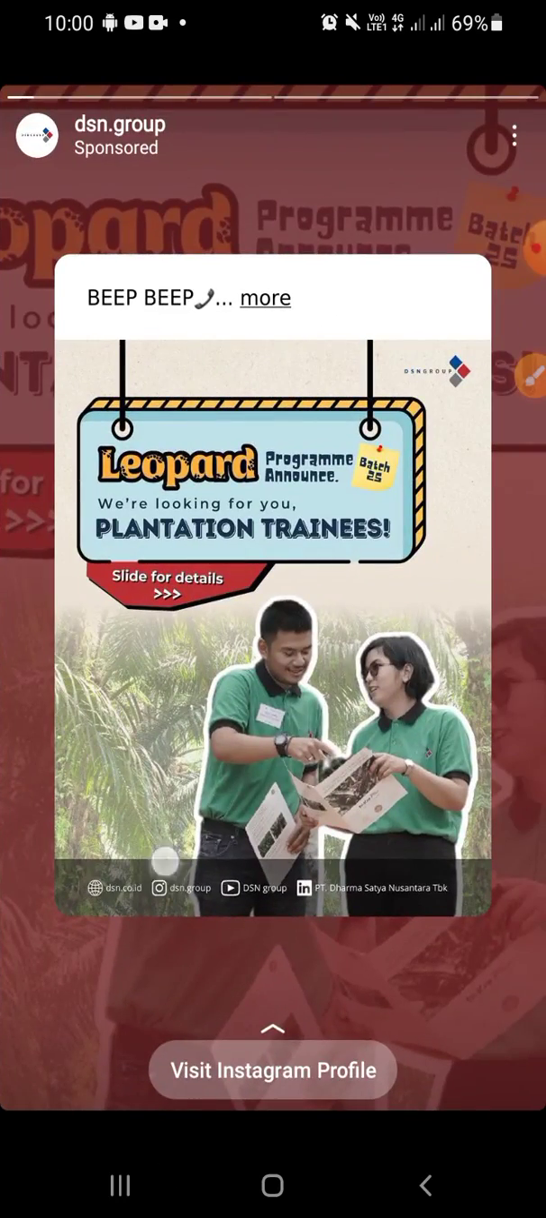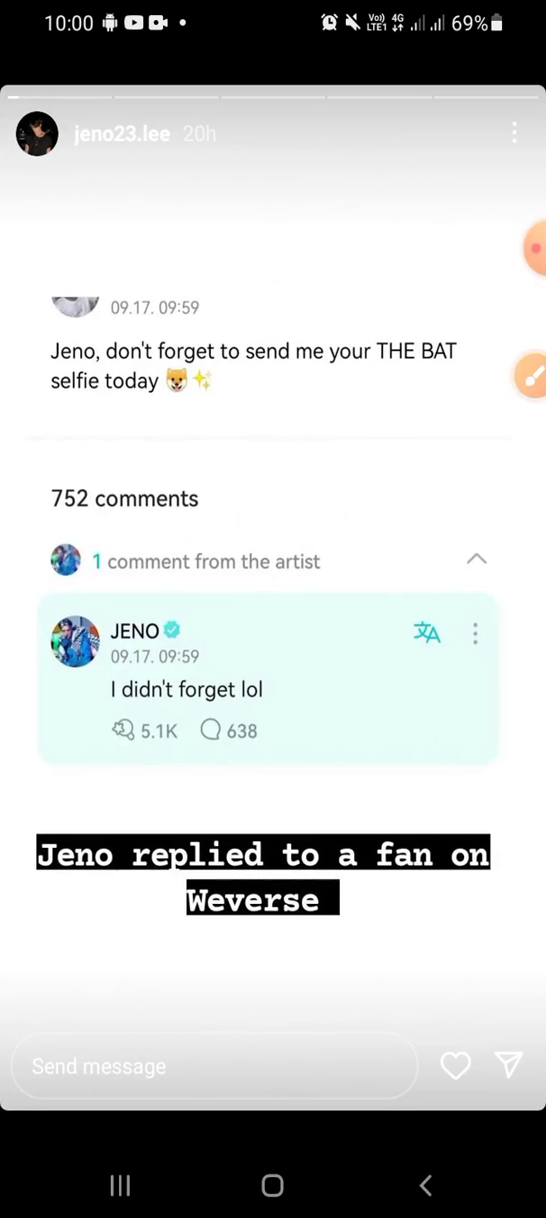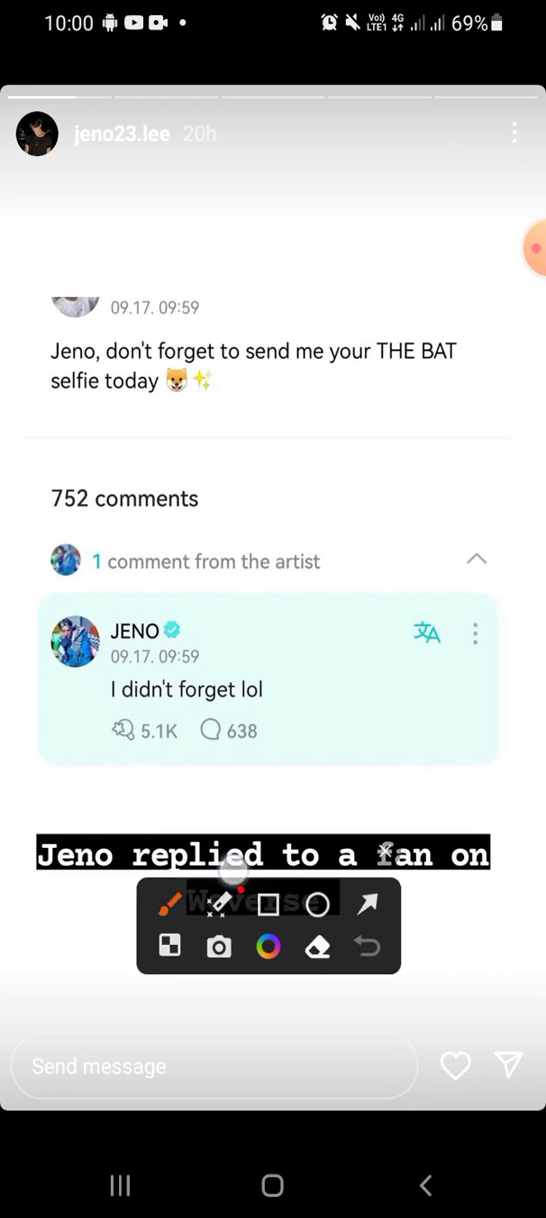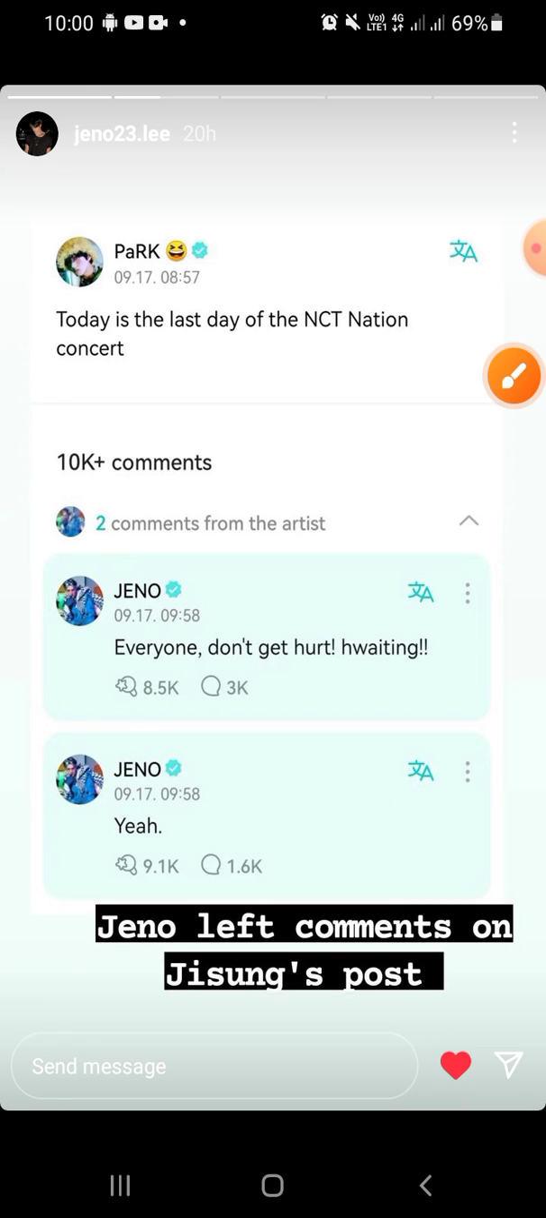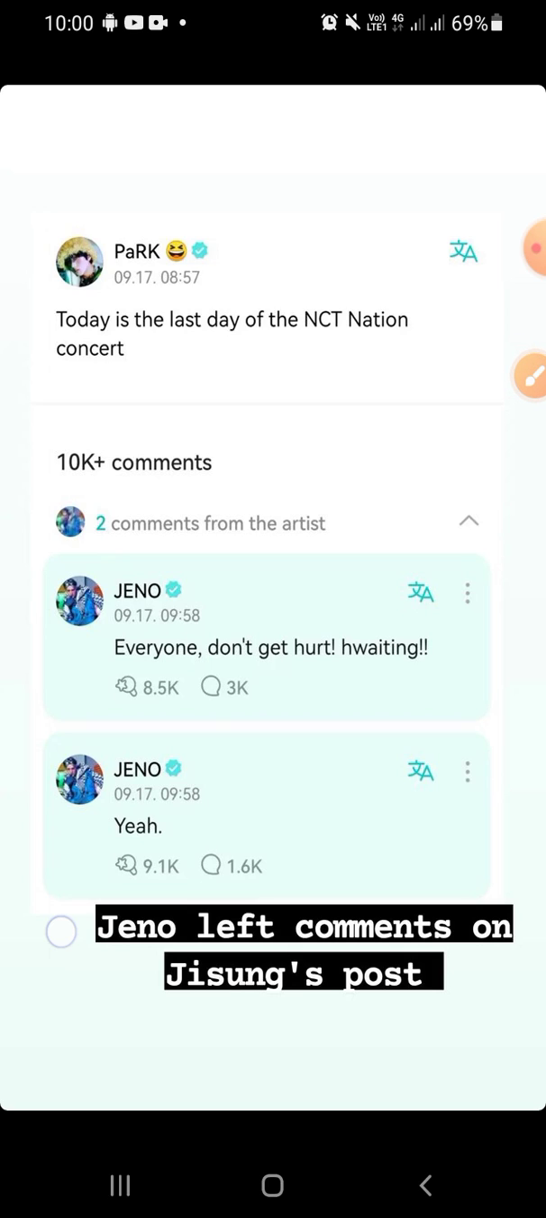Okay, and let's practice it one more time. And I'm going to like the story and just tap on this heart icon. All right, just click it. Okay. Alright guys, that's how we can like Instagram story.